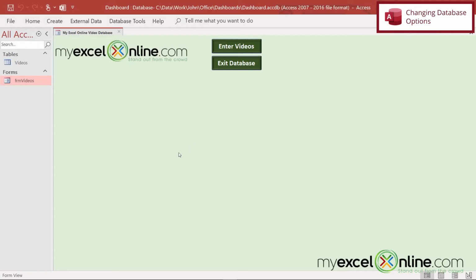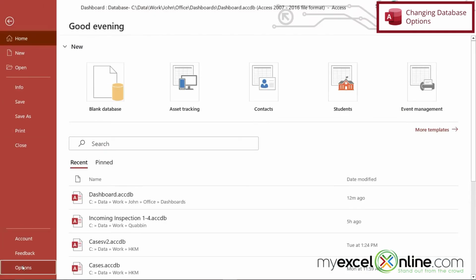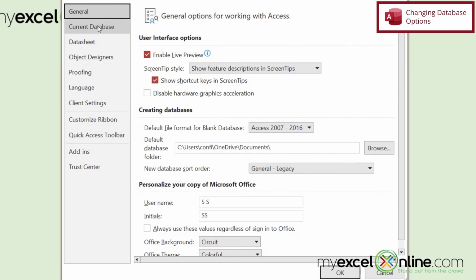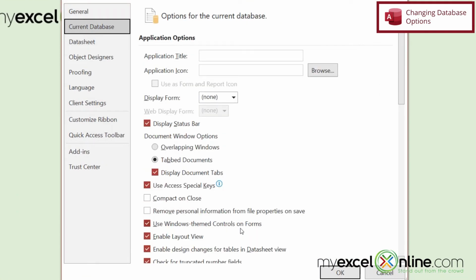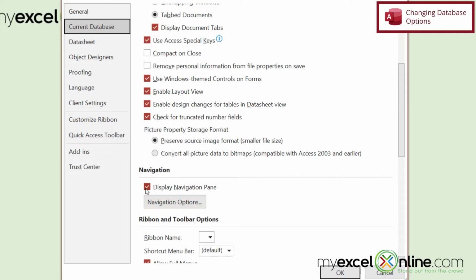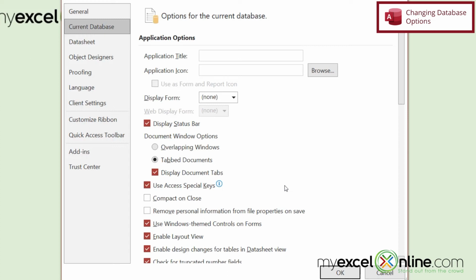So a couple more things to keep in mind. You can still see the navigation bar over here. If I want to hide this when I open the database, I can go up here to File and go down to Options. I can select Current Database, and I can scroll down and take off this checkbox for Display Navigation Pane. On this screen, I can also scroll up and choose the form that I want to display when the database first opens. If I go right now, I only have the videos form. And that's because I haven't saved this form yet.